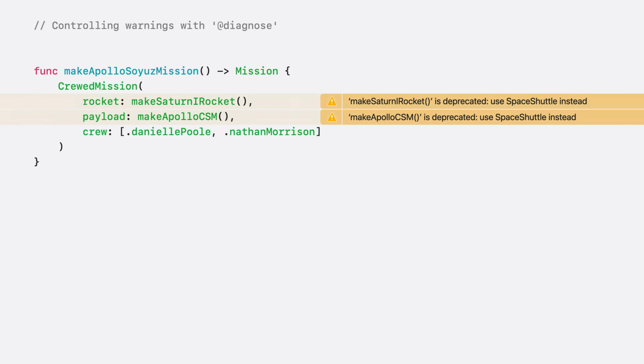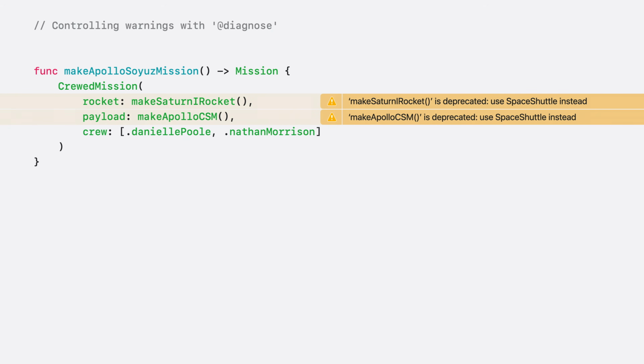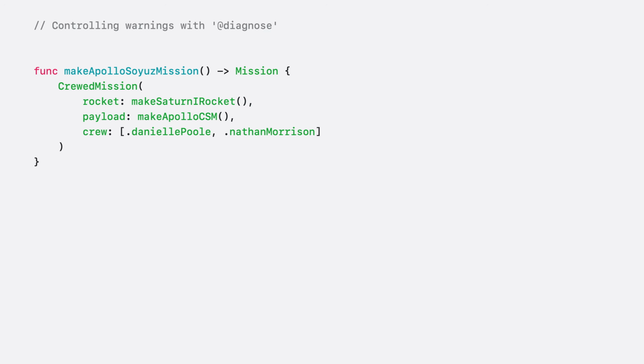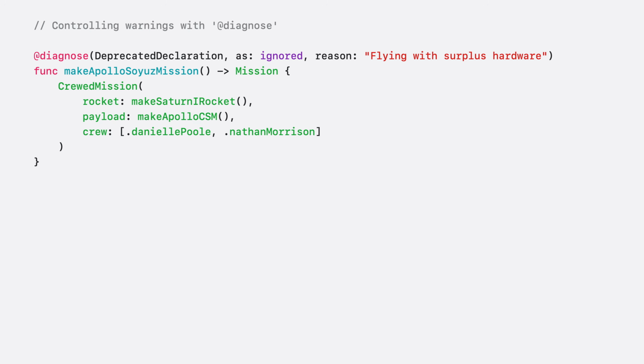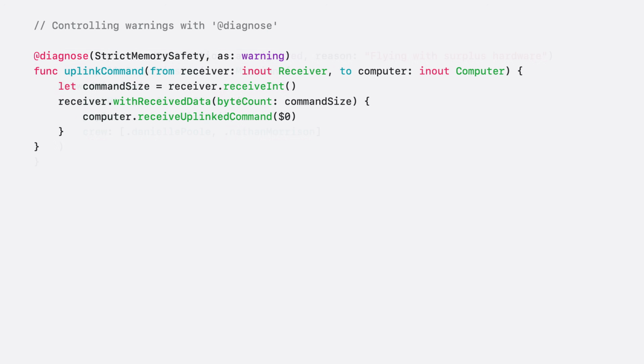Another thing that changes over the years is APIs. As they evolve, older APIs are sometimes deprecated, to indicate that you should move to newer versions. But sometimes you can't do that right away. Maybe the new API is very different, and you need time to adapt. Wouldn't it be nice to turn off these warnings temporarily, without affecting the rest of your project? Well, now you can. The @diagnose attribute lets you change the behavior of specific warnings inside a particular declaration, so you can tell Swift to ignore the warning group deprecated declaration and make that kind of warning go away in that one place. You can also use it to selectively enable warnings that are off by default.